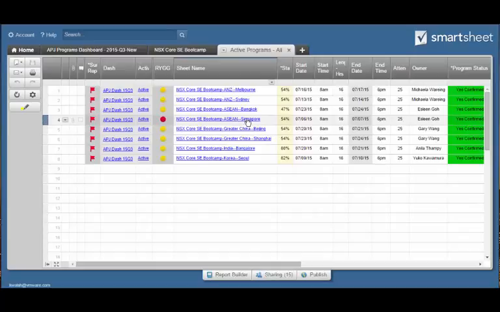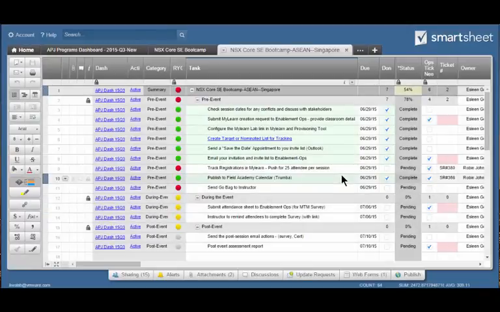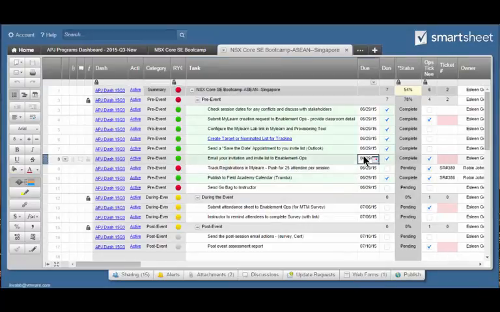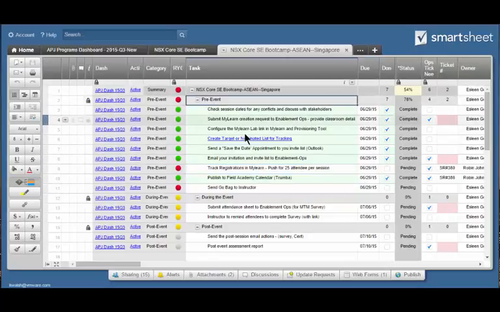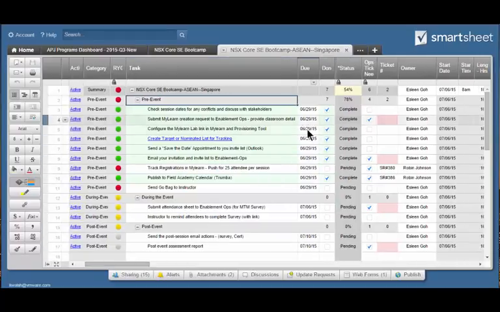But you'll see here that Estlin has one coming up on the 6th, and it's red. Well, why is it red? Well, I've built in a formula that says the pre-event tasks are all just automatically set to 7 days less than whatever the event date is. So if you need or want to change any of these dates, you can. So you just go in and change that.